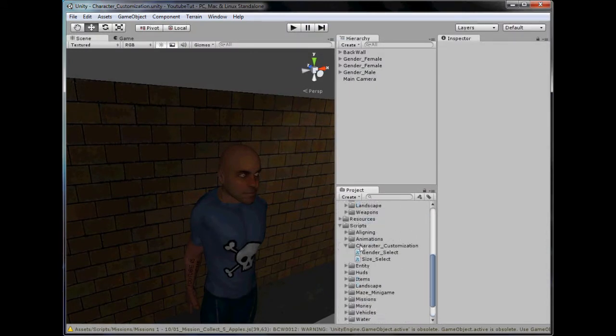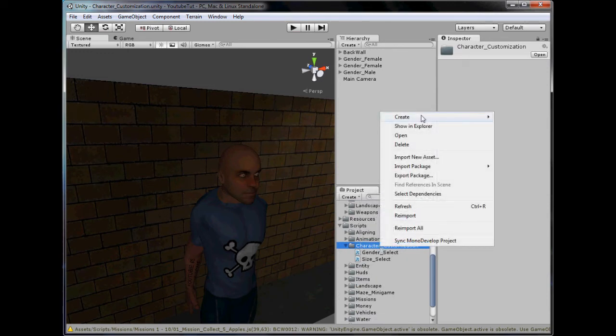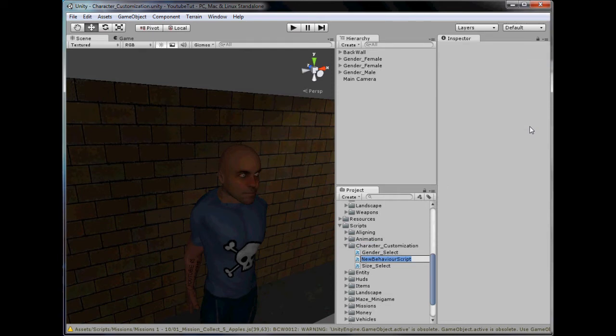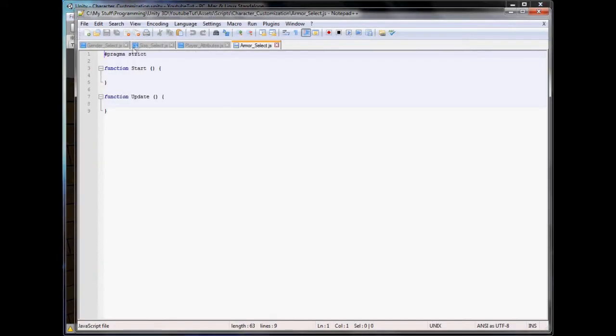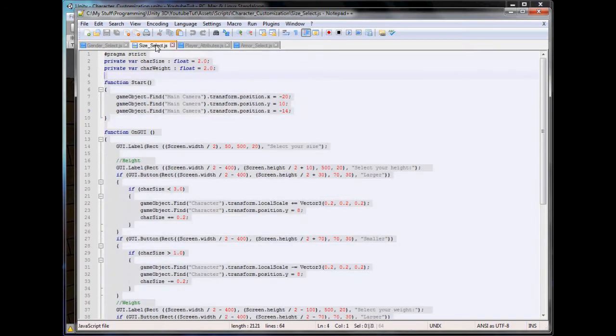So scripts, character customization, create a new JavaScript, and we'll call it armor select. Close that. So let's boot this up. Let's copy everything in size select and paste it in here.